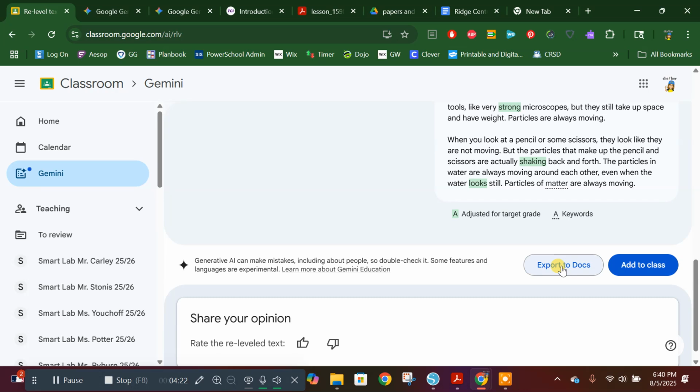Now, when you come in here, here's the other beautiful thing. You can export it to a Google Doc and print it out for the student, or you can add it to your class for that particular student. If everybody's reading it digitally, you can have the student access it through Google Classroom if you're assigning through Google Classroom. Or if you're printing them out, you can export it to a Google Doc, print it out separately, and then they have their copy, and everybody who is reading the regular text has their copy. But this makes it very quick and very easy to differentiate. Now, this is a great tool.